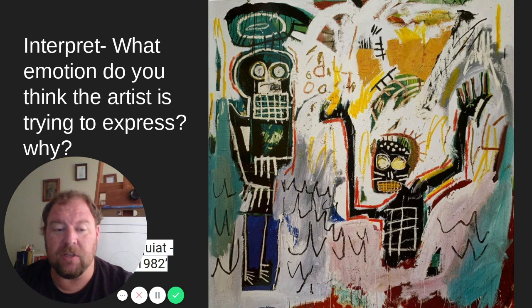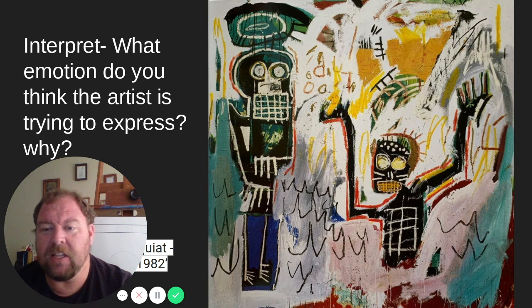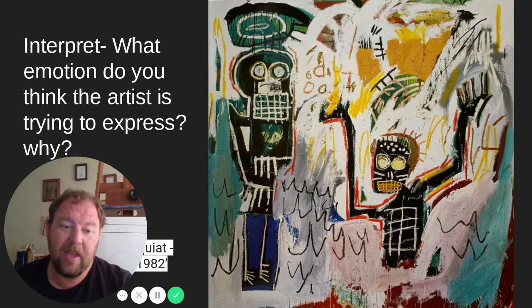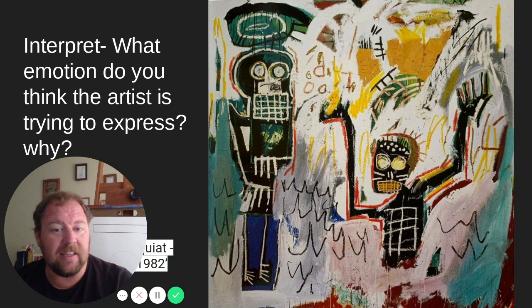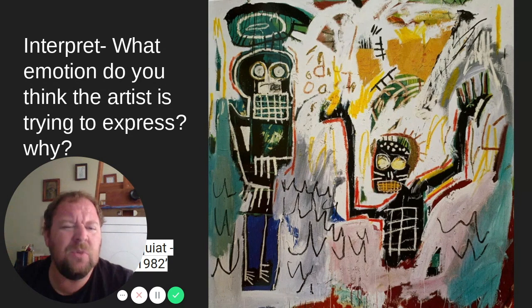Now we're talking about the emotion, the feeling of it. There's a lot of really expressive lines in this and powerful colors and things like that. There's a really unique imagery to this work. It's by Jean-Michel Basquiat. You'll see his name right after I get rid of my head here.